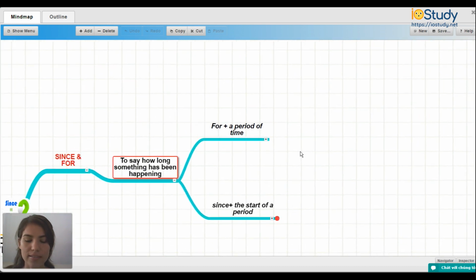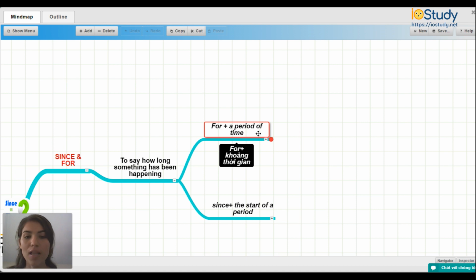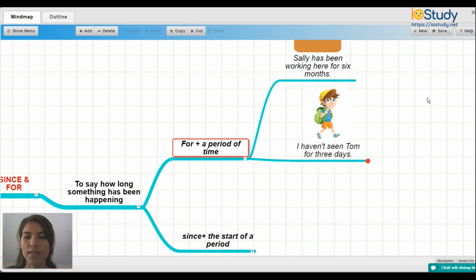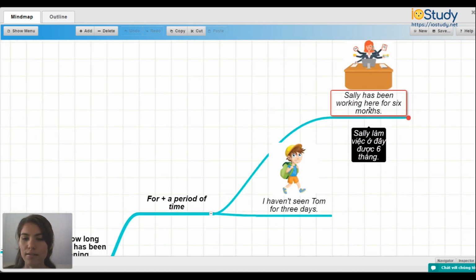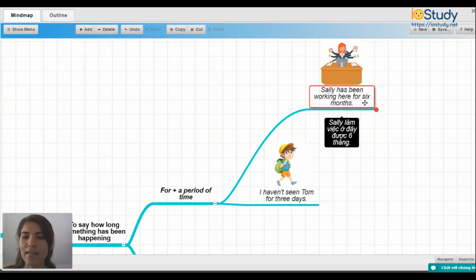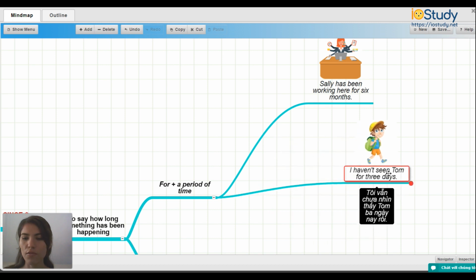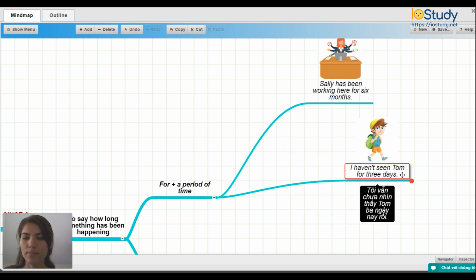Here we can create this sentence by using this. We say for plus a period of time and since plus a period of time. Some examples of this are: Sally has been working here for 6 months, and I haven't seen Tom for 3 days. As you can see, both of these sentences use for plus a period of time.